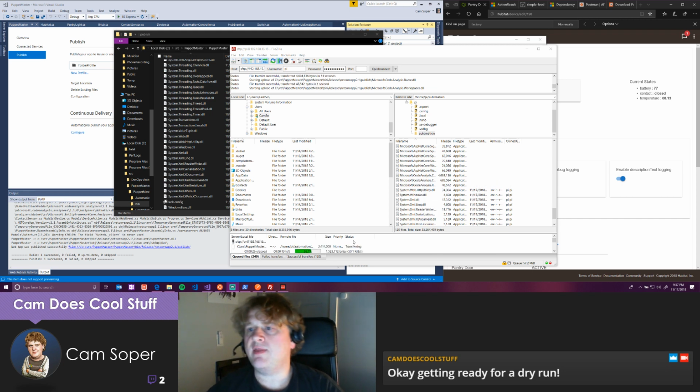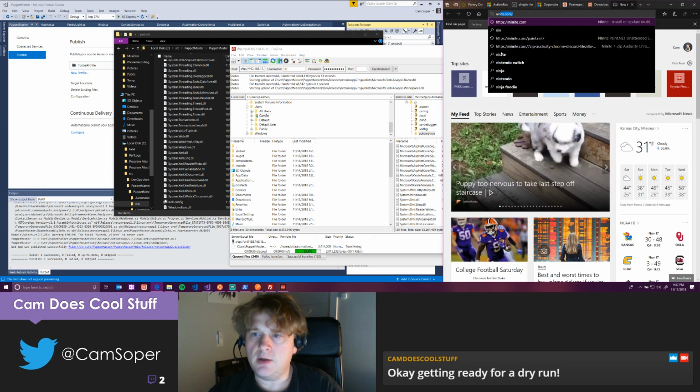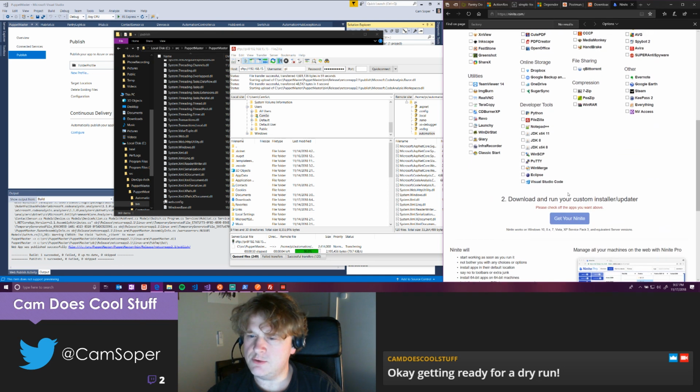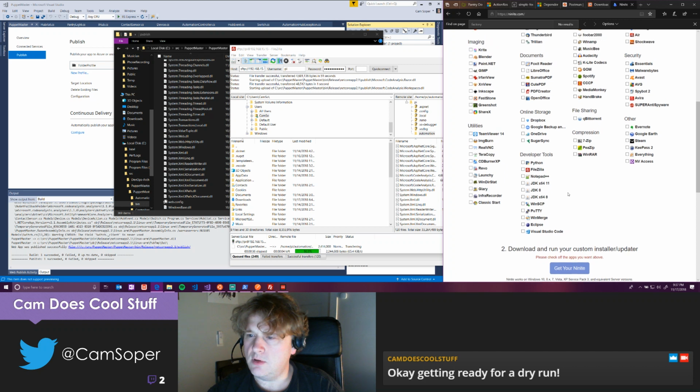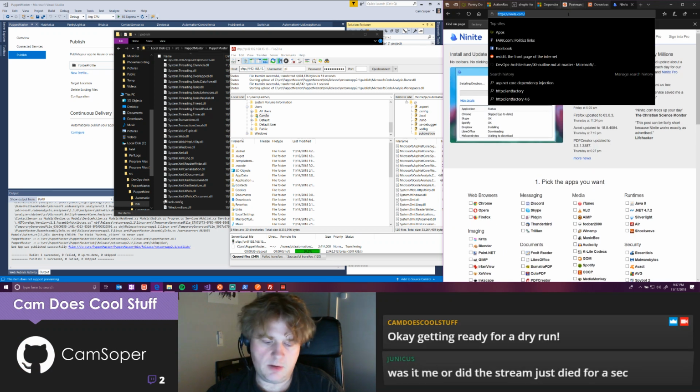Well, while that's doing that, since I did just reimage my machine, does 99 have the Sysinternals tools? No, they don't. But you know who does is Chocolatey.